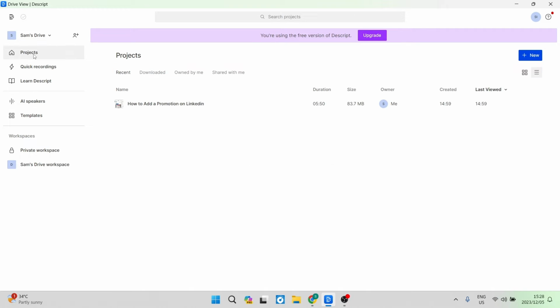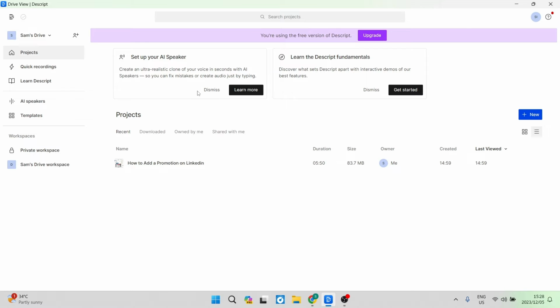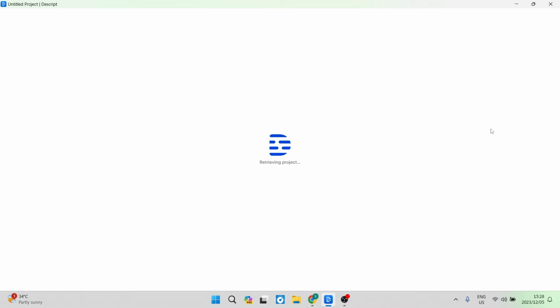Let's go back now to projects on the left hand side, and now let us create a new project. On the right hand side, you will see that there is a big blue new button with a plus in it, and over here you can create a video project, an audio project, a quick recording, and then a remote recording, which is currently in the beta phase. We're going to go ahead and jump into video project.